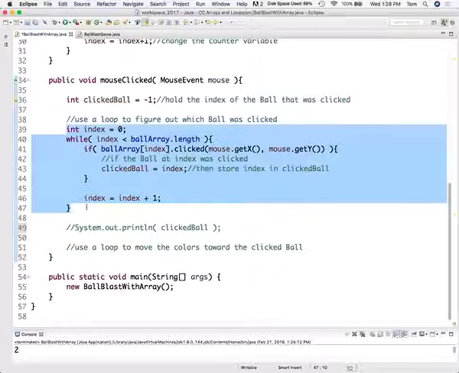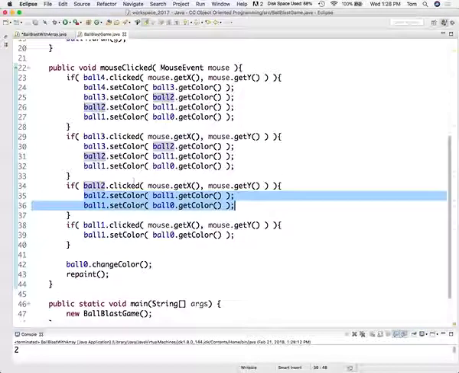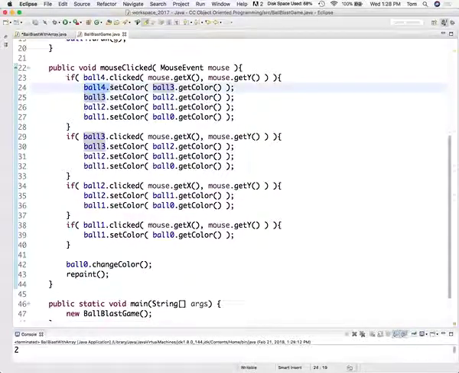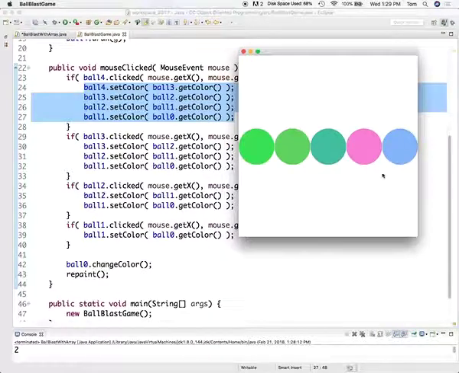All right? And now what we can do is say, let's use a loop to move the colors toward that clicked ball. All right? And if we want to think about it, we're going to use kind of like what we did over here. Ball 4, if ball 4 was clicked, we get the color from ball 3, and then ball 3 gets the color from 2, 2 gets from 1, and 1 gets from 0. Okay? And if we look at this again, my idea is, let's say that I click this pink ball right here. I'm going to call that the ball on the right, and I'm going to call this one the ball on the left, and I'm going to say that the ball on the right should get the color from the ball on the left.